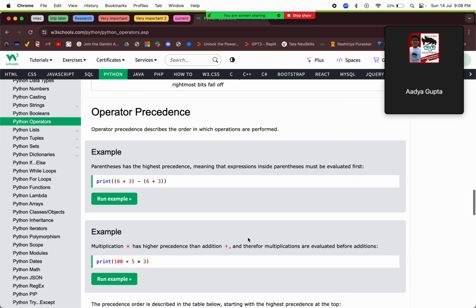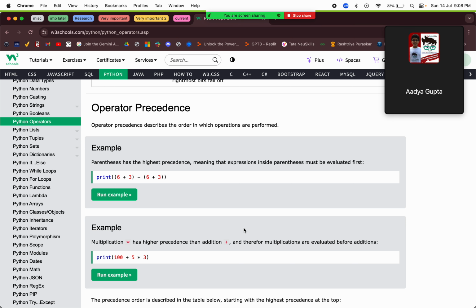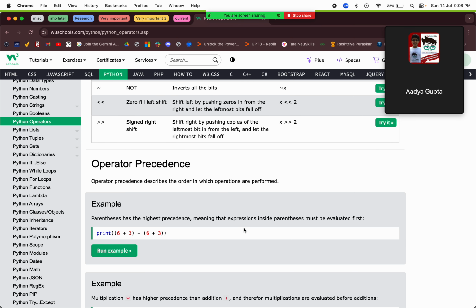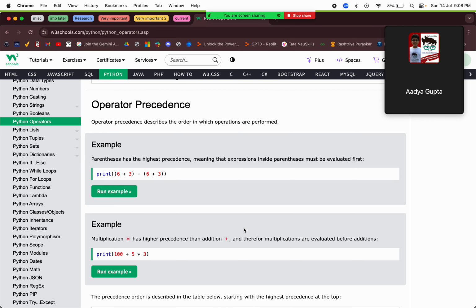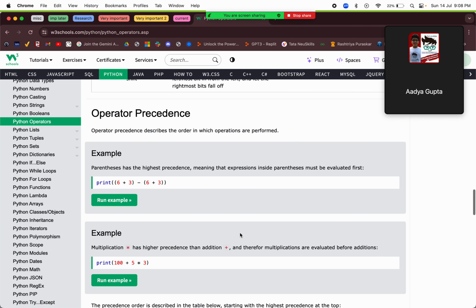Next we have operator precedence. Operator precedence is like BODMAS. Like in maths we have BODMAS, similarly we have operator precedence in Python. Over here, parenthesis is at the top.